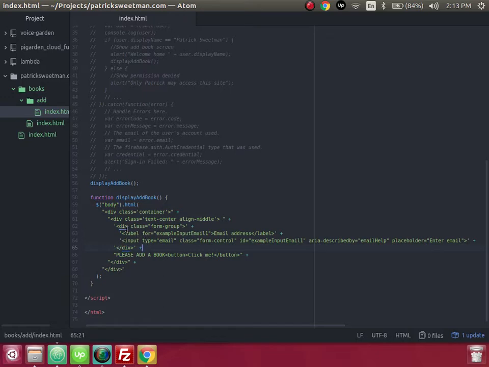Save view. Let's check what we got in here. Label for example input email. We don't want this to be example input email. Instead, we want it to be book title. And then for book title, instead of type email, I want this to be type string. Maybe just type text.